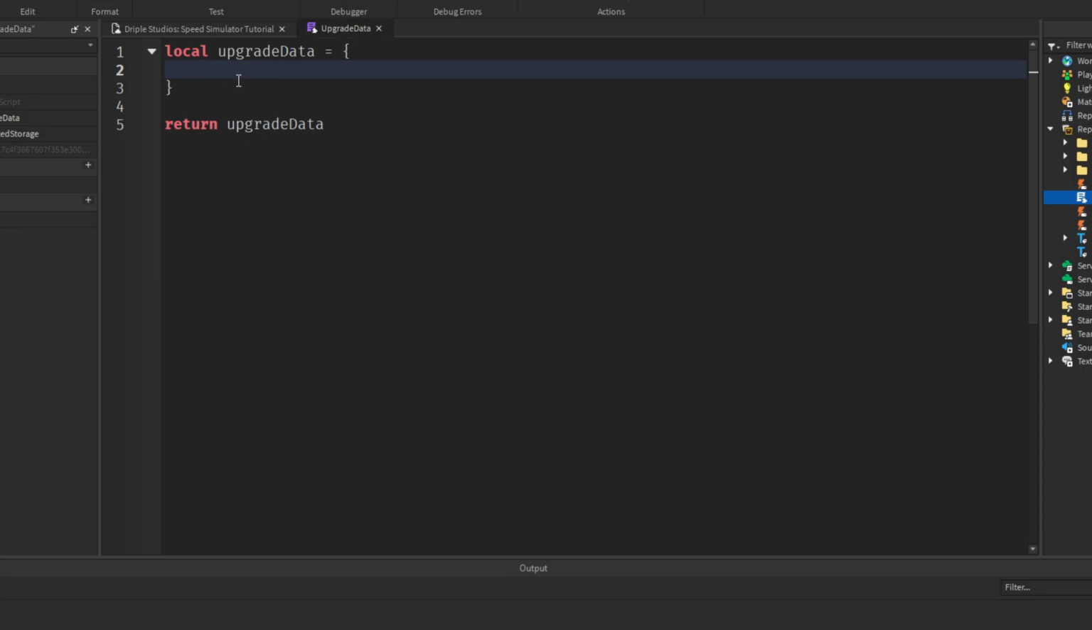Now let's work on upgrade 1. So upgrade 1 is our speed per step upgrade. I'll show you the gist of how to do it. We're going to create a table inside of this table. This is more of a key table, more of a dictionary, but I'm going to refer to it as a table for the sake of simplicity. What we're going to do is create a few dictionaries.